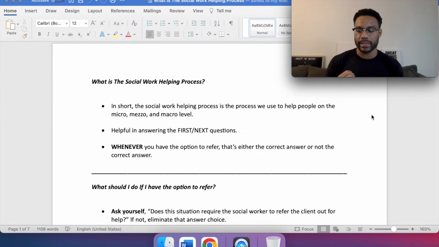Now, when we're working individually with clients or working with a community, so just a greater number of people, it still fundamentally follows this process right here. As it pertains to this exam, it's helpful in answering the first/next type of questions, because those follow the sequence of what should the social worker do first or what should the social worker do next.